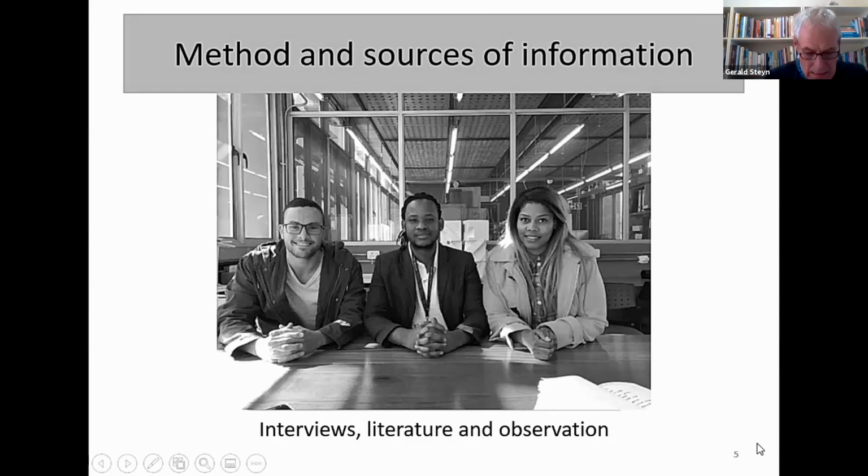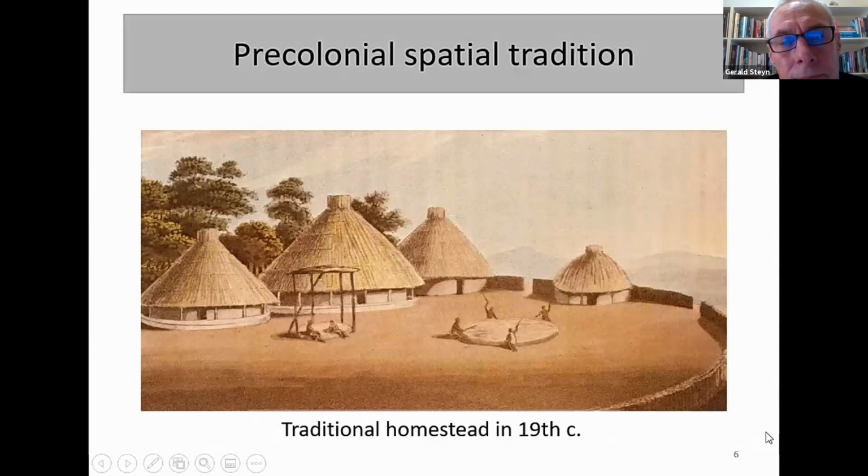Since white academics have been dominating the debate on Afrocentricity in architecture, 20 prominent practicing Black architects were interviewed. I engaged with other Black architects in their capacity as my peers. The first element under discussion is the pre-colonial spatial tradition.